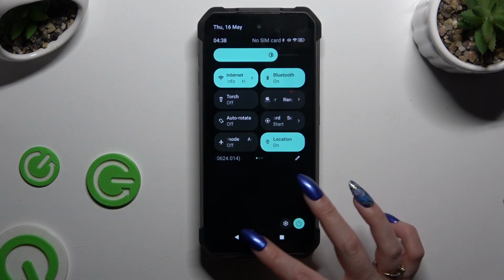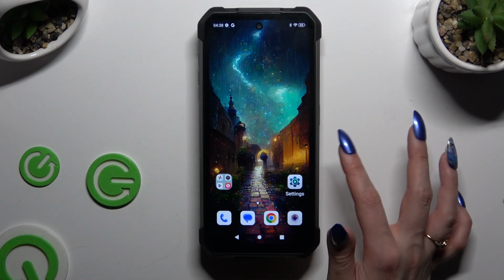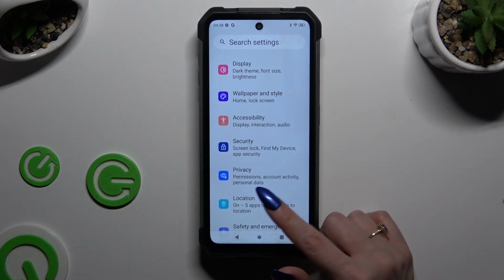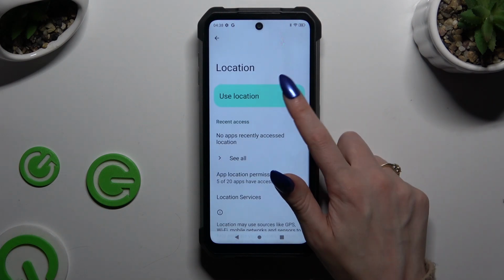If you want to, you can also just go into settings and look for location here. When you find it, tap on it and use this switcher to manage it.